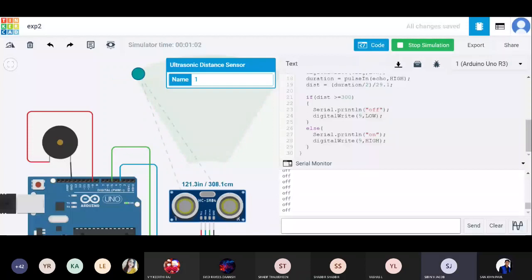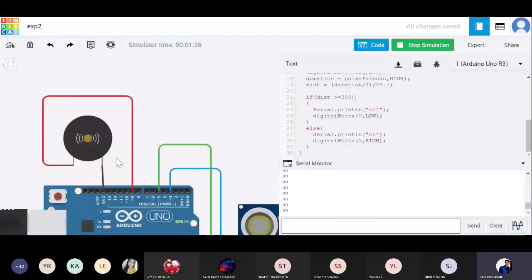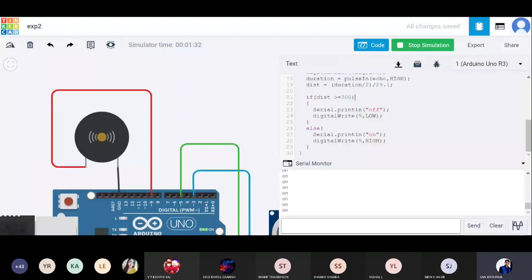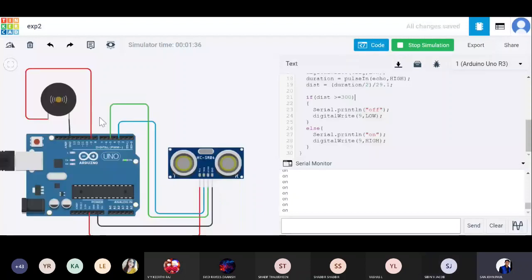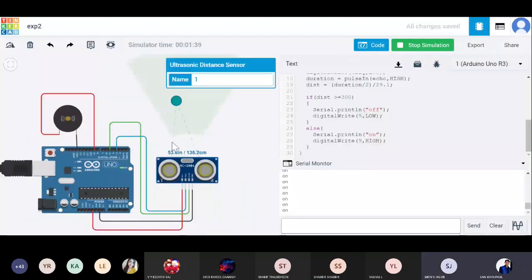In the serial monitor, I've set it so that when it is off, it prints off. That's why the serial monitor is printing off. Now, whenever I come a bit close to 300, the sensor shows some animation. That means it's on at 136.2 centimeters. I've set it up so that it turns on. Now it is on. I'll show it again. I'm going out of the field, it turns off, and the serial monitor shows off. I'm coming into the field, it starts buzzing, you can see the animation, and the serial monitor shows on.